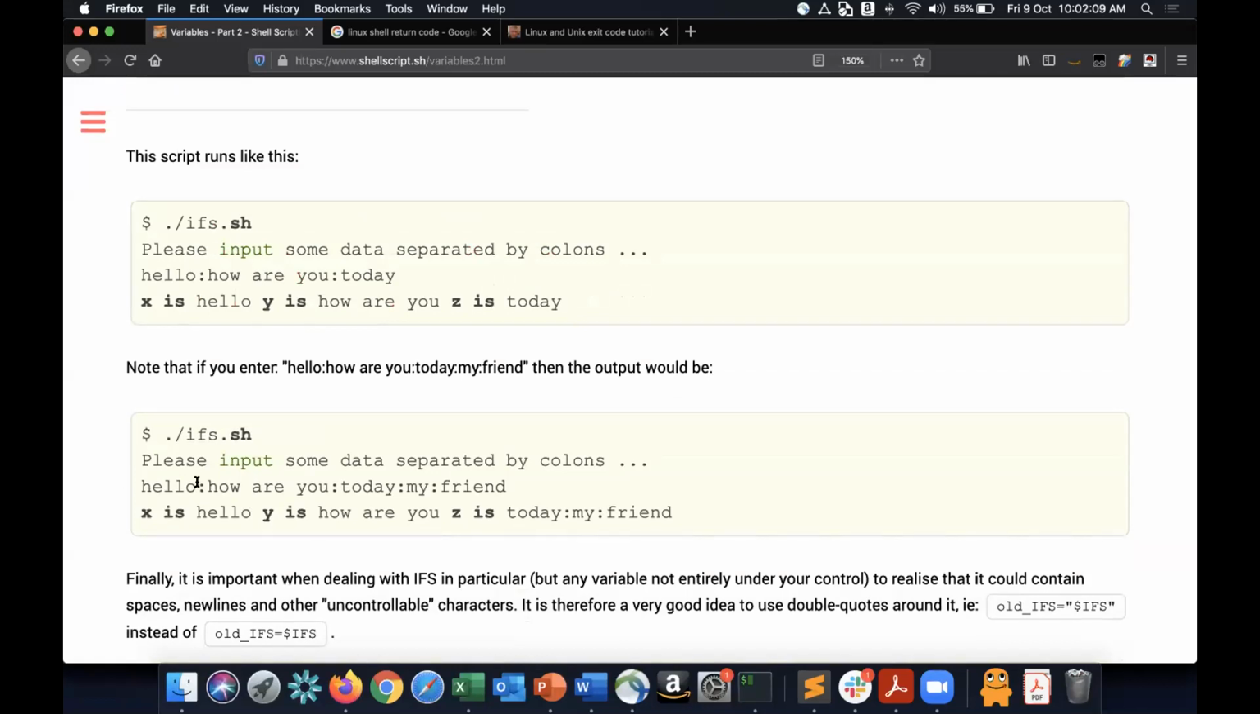So the first colon is here, so X is hello. The second colon ends here, so the second variable is how are you. The third colon ends here.